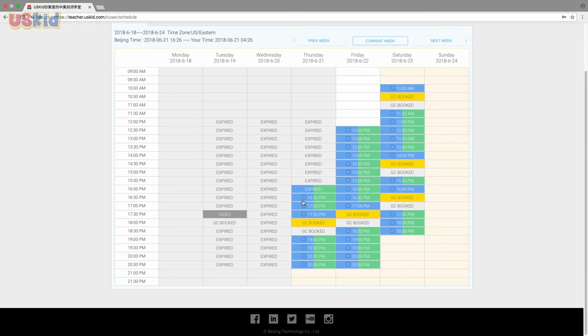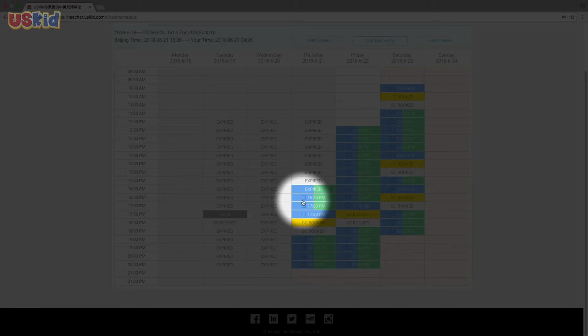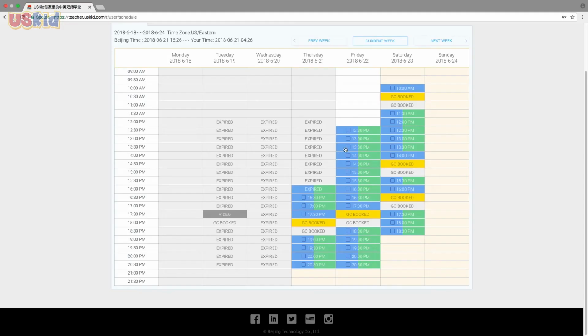Be careful though. The default display is always Beijing time. So here, 4:30 p.m. corresponds to 4:30 p.m. Beijing time. You will notice, however, when you hover your mouse over any cell, you'll see a small pop-up bubble, which displays the Beijing time and your set local time.